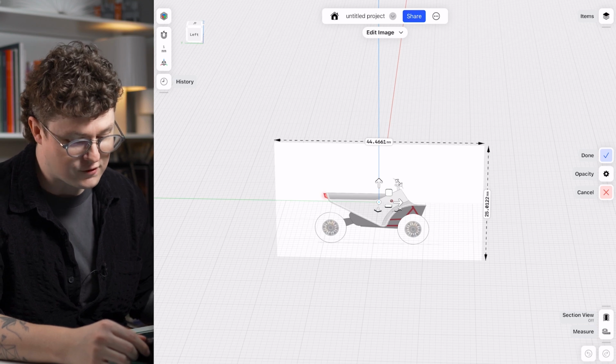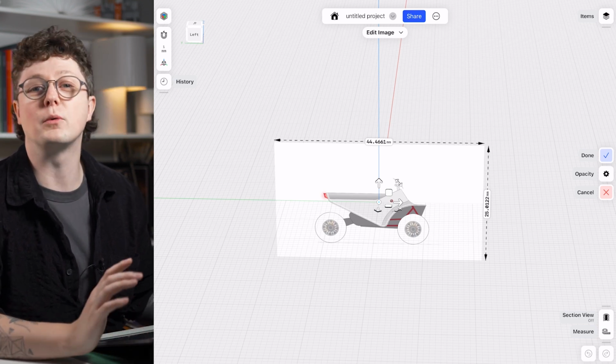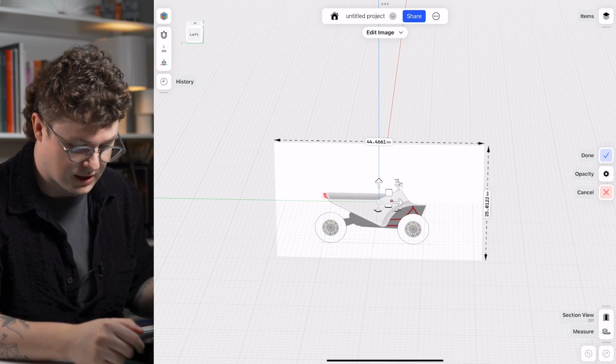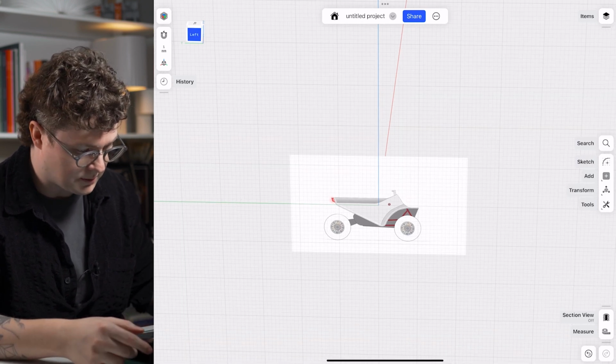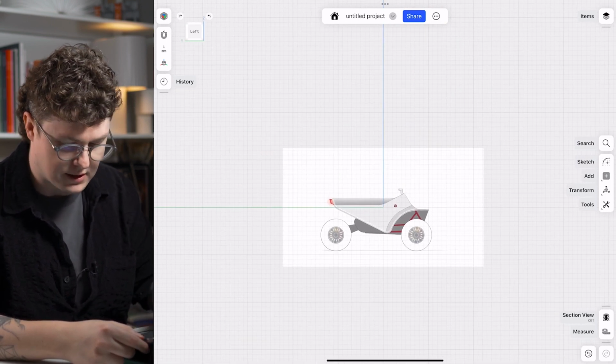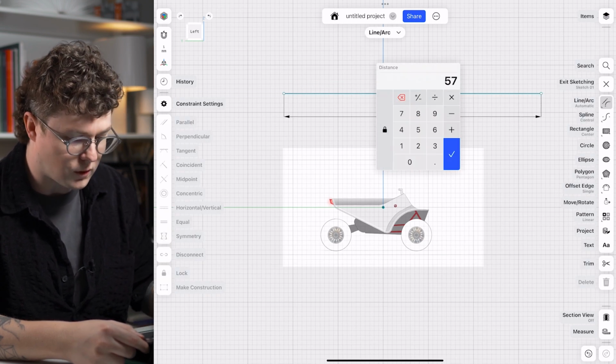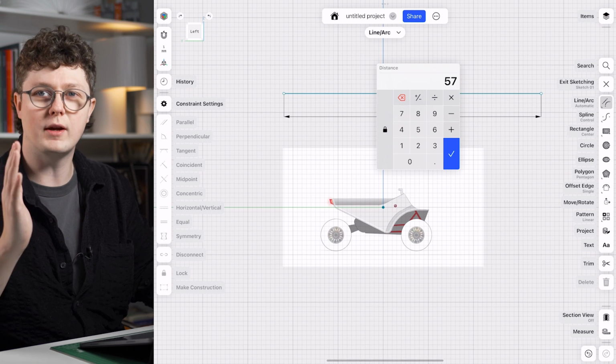Now you'll notice it says 44 millimeters across, and I want this quad bike to be bigger than 44 millimeters across. So that's no problem. I can simply press done. Come back to the center plane, the left plane, and I can draw a line where I know what the wheelbase is going to be.